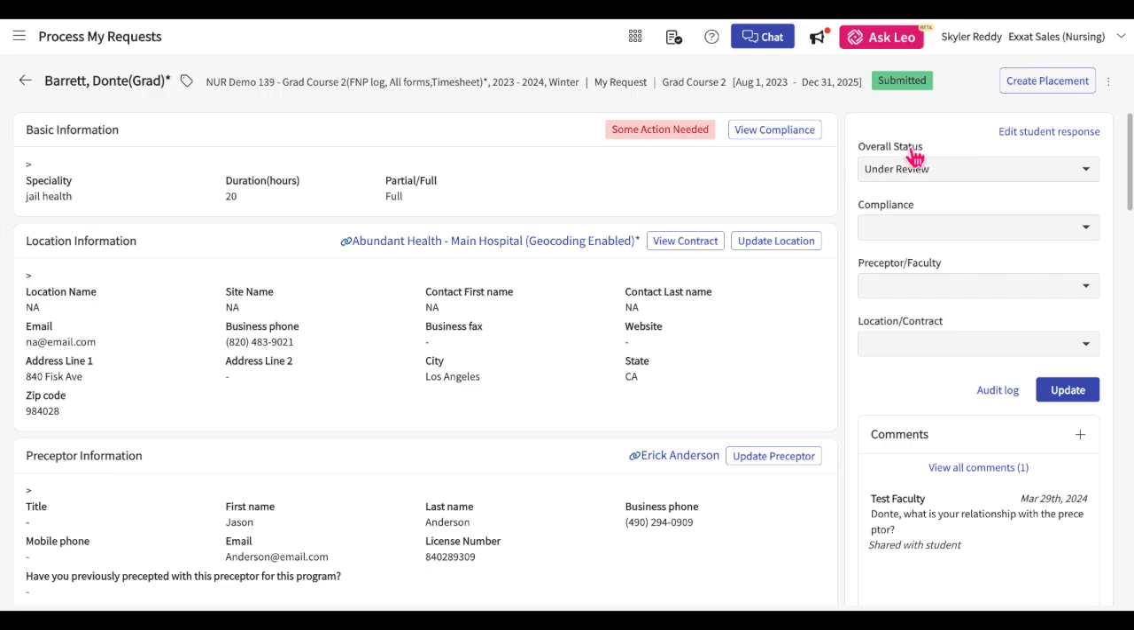Lastly, if you would like to delete this student request, click on the vertical ellipses in the upper right-hand corner and then select Delete. After you have reviewed the My Request, you can change the status for the student's compliance, the preceptor, the contract, and the overall request. Ideally, before you make a placement, you want to make sure the student is fully compliant, the preceptor is approved, and the contract is approved.